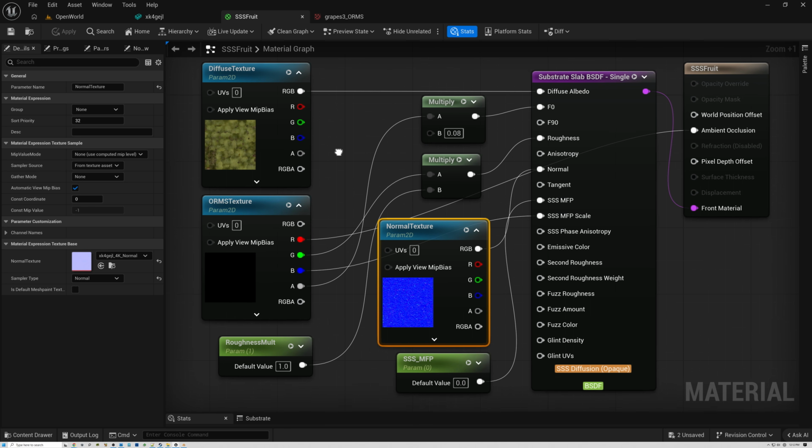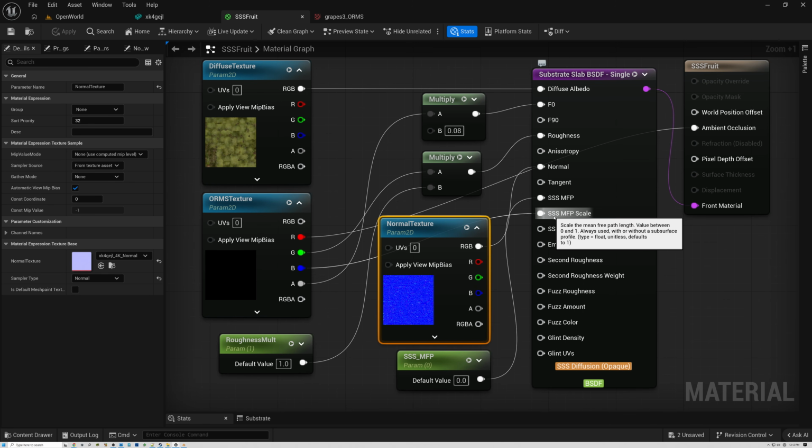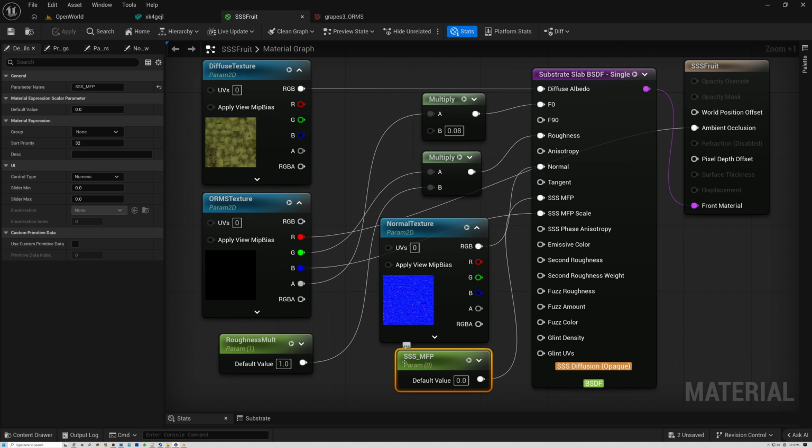So in this material, the real magic is happening here with the SSS MFP and SSS MFP scale input ports. For MFP, I'm just passing in a single scalar parameter so that I can control the distance. What this value is, is a number in centimeters of how deep into the surface the light is able to penetrate. And then the second one, SSS MFP scale, is a value between 0 and 1 that's kind of like a multiplier for the subsurface scattering.